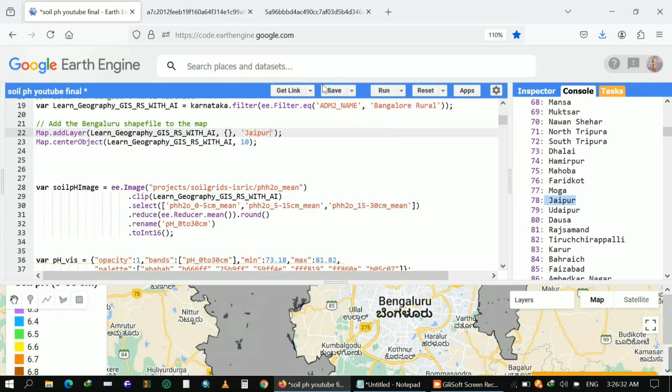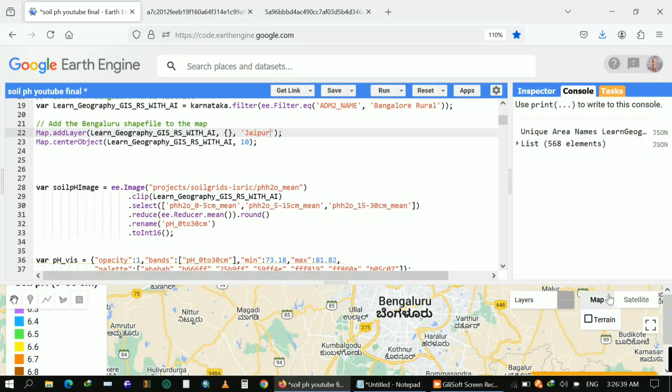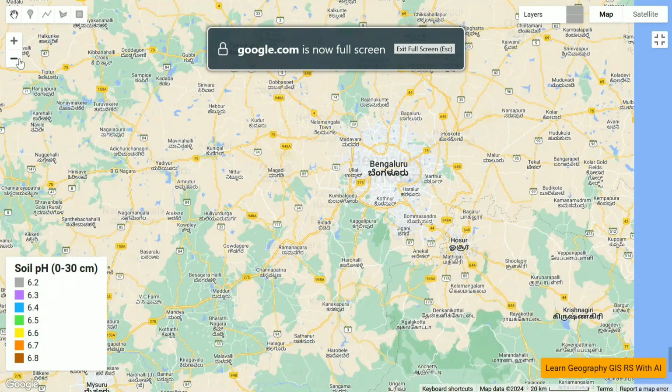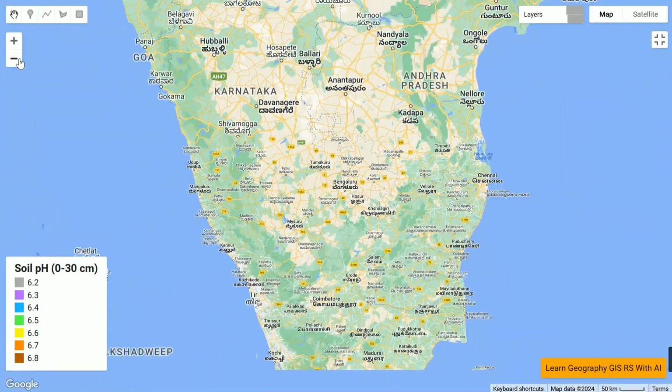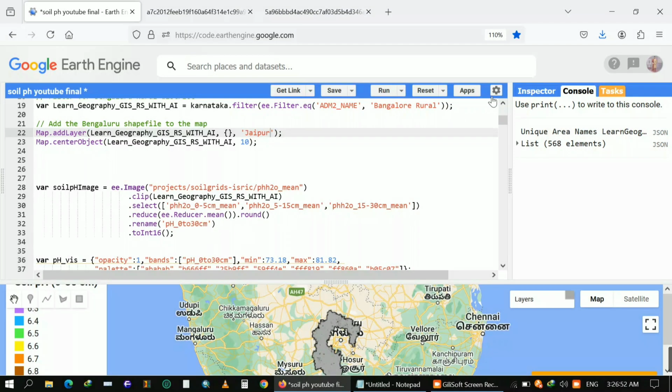So if I simply click on run, it will give me an error. If that area comes in Karnataka state, then it will run without any error. So let's see what it says. You can see it's running for Bangalore, but I have to change the area. As you can see, I just wrote Jaipur, sorry, I made a mistake. I have to write it here in the admin two name.